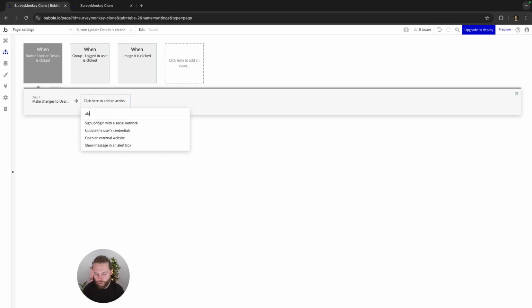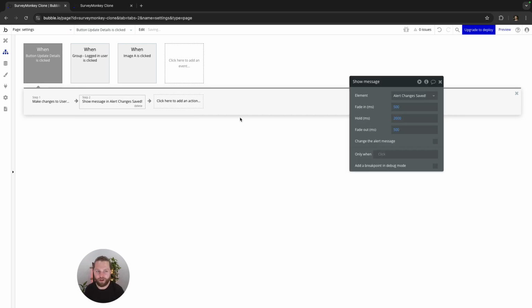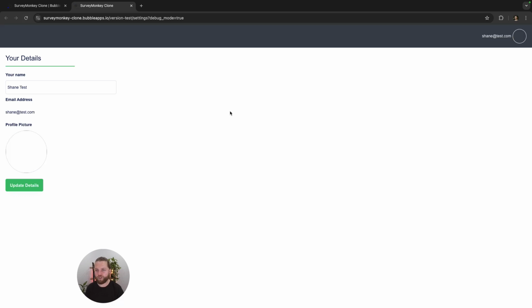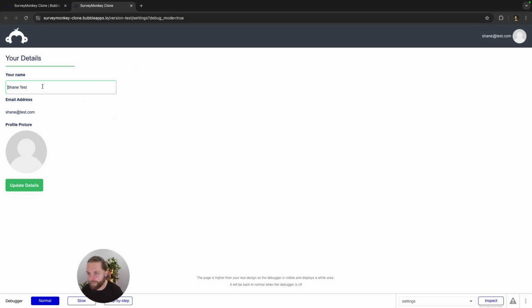So here, if I just type in the word alert, we can show a message in an alert box. Now the element is alert changes saved. We know that that is what is said. We are showing that message of alert changes saved. We are actually showing it here for, it's an animation. So it's going to spend 500 milliseconds fading in. It is going to display and hold for 2000 milliseconds and is going to fade out for 500 milliseconds, which means half a second in, 2 second hold, half a second out. Let's see what this looks like. So I'm going to head to my preview and I'm going to hit refresh. I'm going to make a slight change. Let's just call my name Shane Testing.